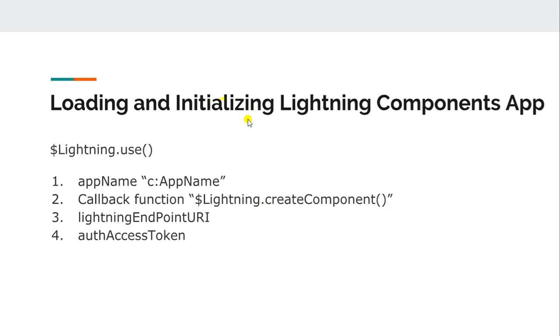Okay, so how does the initialization of Lightning components take place inside a Lightning Out app? We basically use two concepts. One is $Lightning.use, which takes 4 parameters: the name of the application, say c:appName, and then the callback function that takes no argument. Inside that callback function we use $Lightning.createComponent. Inside that createComponent we will be calling our Lightning component that we want to create.